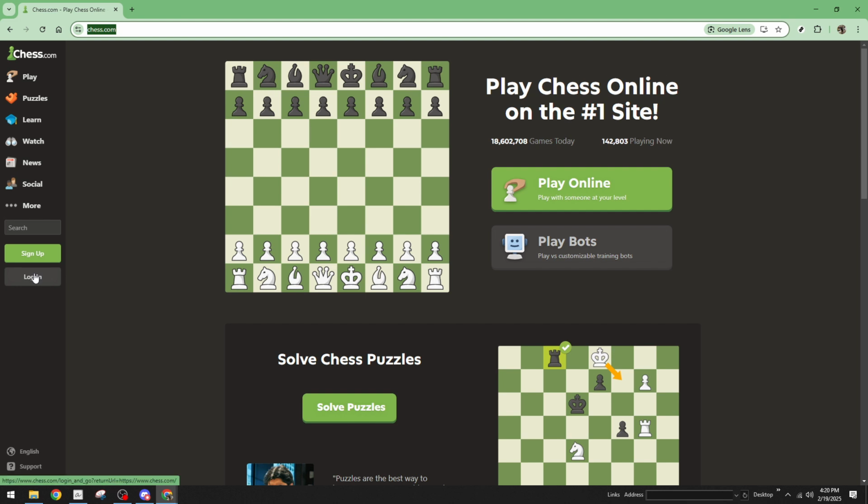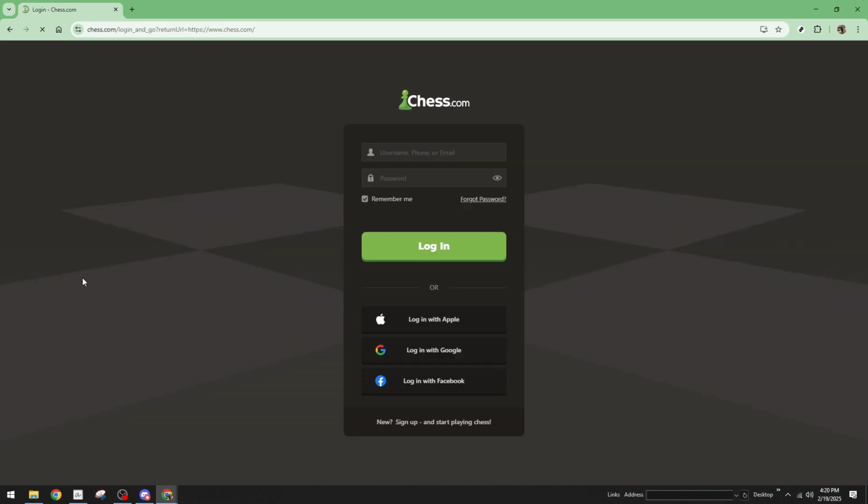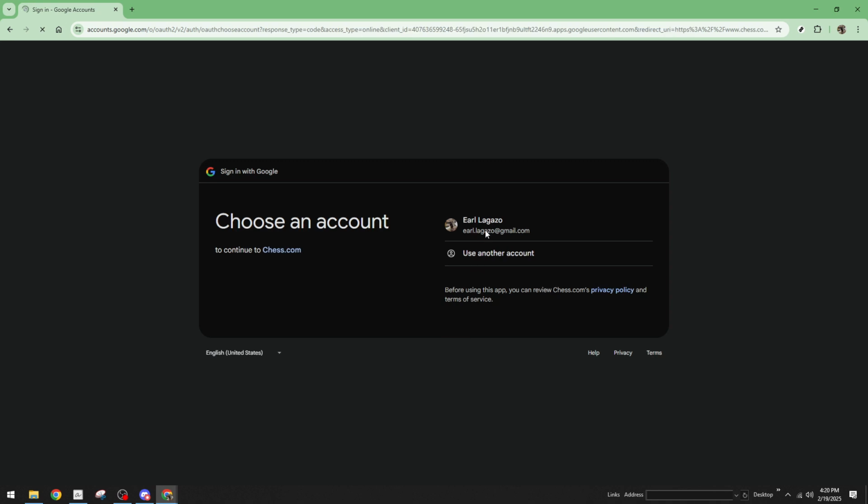If you already have an account, you'll need to enter your username and password in the designated fields. This step will get you into your account and give you access to all its features. However, if you created your account using Google, Apple or Facebook, chess.com provides a swift option to log in with those credentials as well. Simply click on the respective option and select your preferred account. It's quick and convenient. Now that you're logged in, let's move on to the fun stuff.